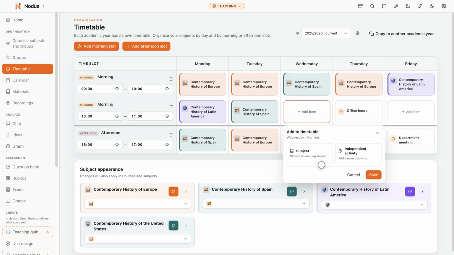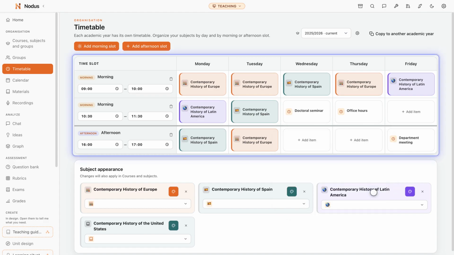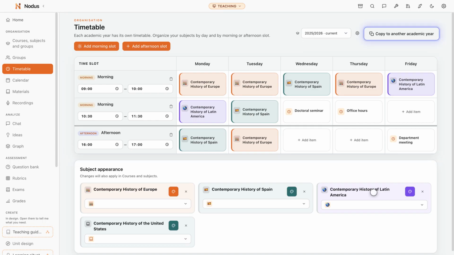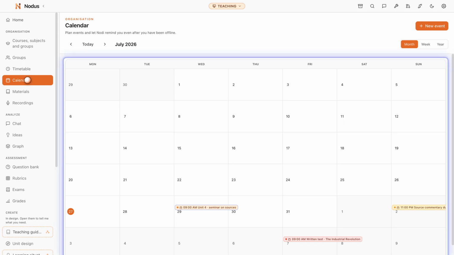Not everything in a week is a subject, so a cell can hold a freestanding activity instead: office hours, a meeting, a seminar. And when the year turns, the whole grid can be copied into the next one and adjusted, rather than rebuilt. Beside the timetable, the calendar holds the things that happen once: a seminar, a deadline, an exam, each able to remind you.